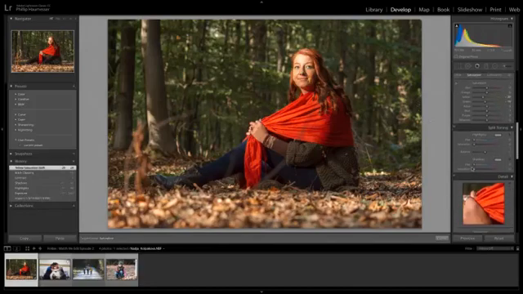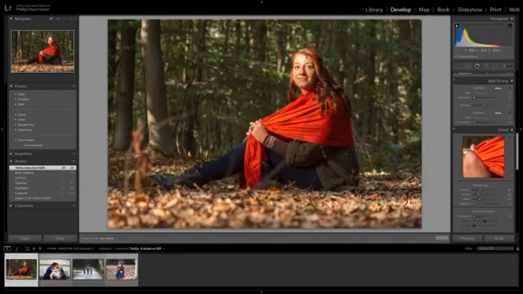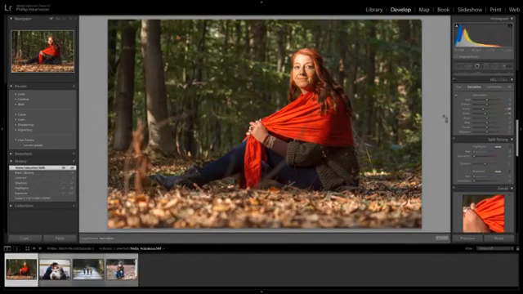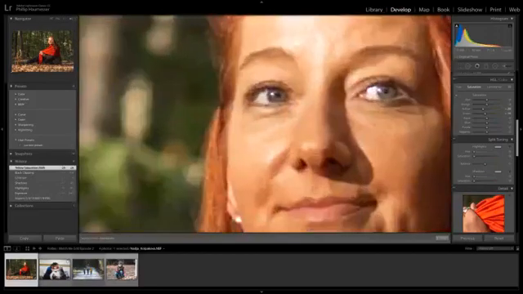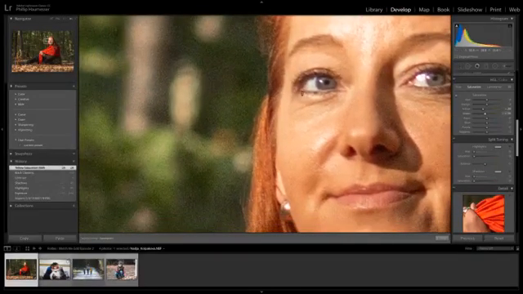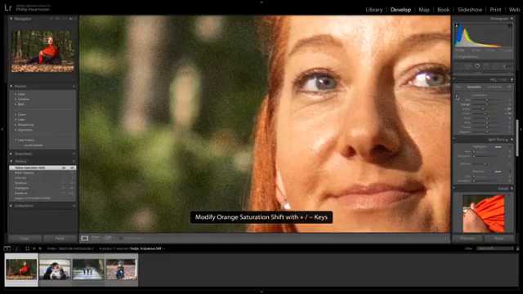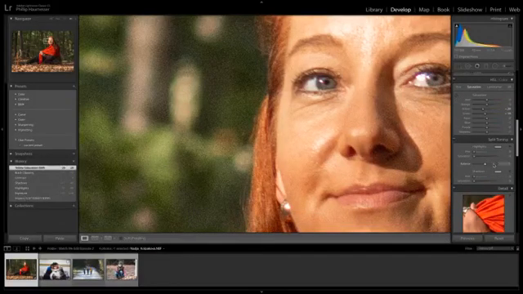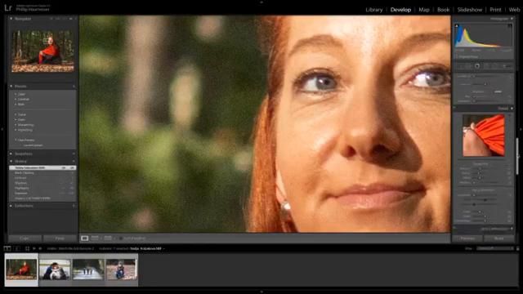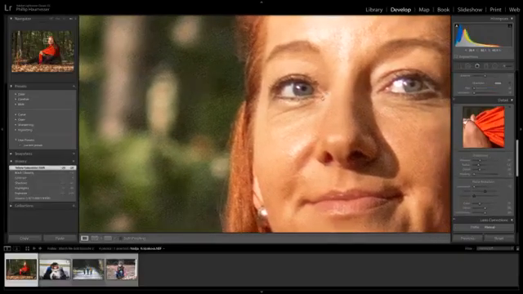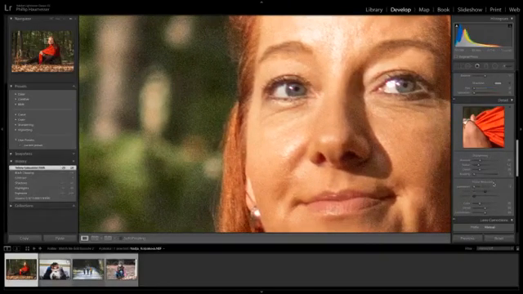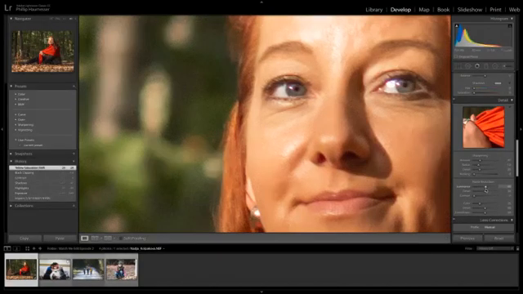And then I'm going to scroll down to the details panel, and here's where we're going to work on this grain in here. Okay, so we've got this noise. We can use the noise reduction to get rid of that. We can go ahead and crank that up until, okay, there we go. So we've got rid of a lot of that.